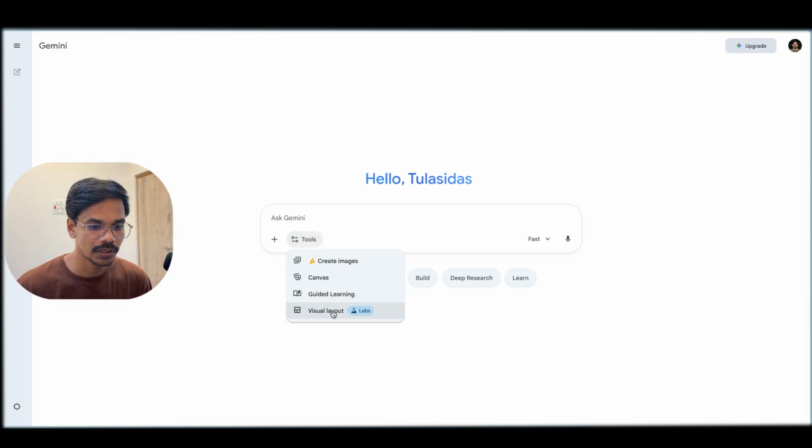Also this is a new feature, visual layout, where you can actually create a visually appealing layout from the information that you provided to Gemini. So we are also going to explore this feature.